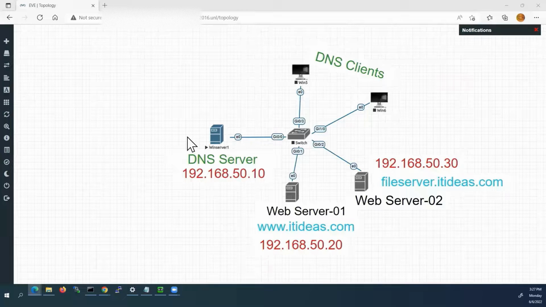For this demo, I am going to use this topology. I have used 3 Windows servers and 2 Windows PCs in this topology. In this first Windows server, I'm going to configure DNS services. For the other 2 Windows servers, I already configured the web server. These 2 Windows PCs, I'll configure as DNS clients so that they can receive the DNS services from our DNS server. Okay, now we will go and configure the DNS services in our Windows server.